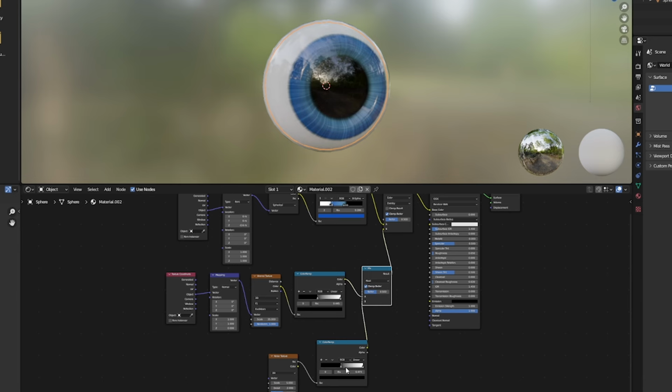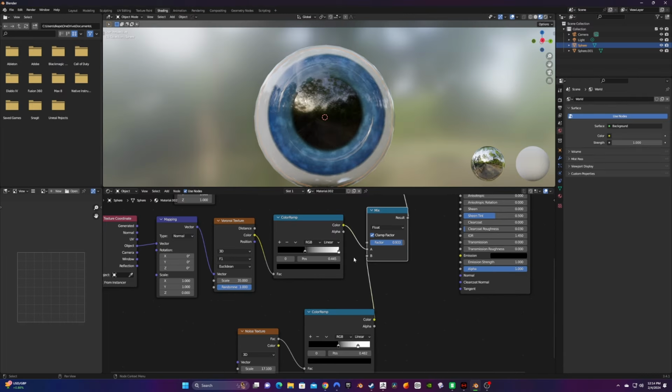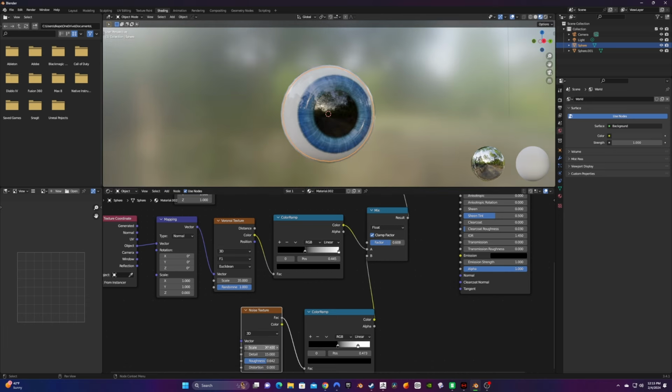It doesn't look like much has changed, but if we change the factor slider on our second mix node, we can start to see the noise texture coming into play. Change the scale settings on your noise texture and your color ramp to get the result you're looking for.